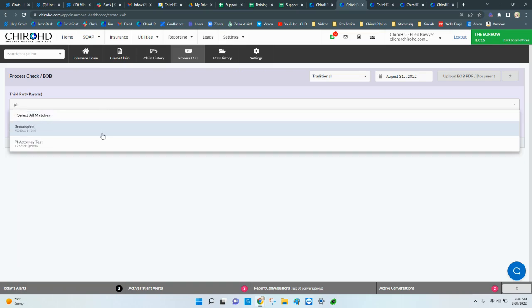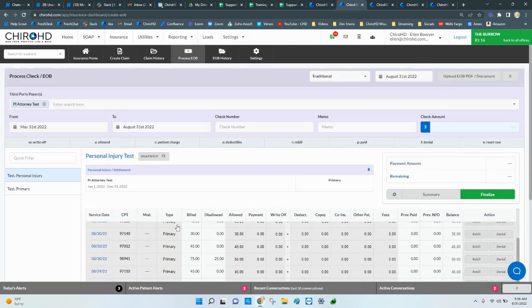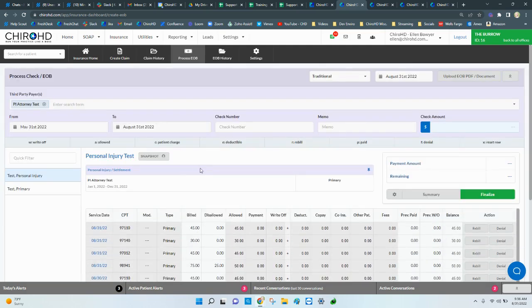So I'm going to type in my third-party payer, which is my attorney. And so here I can see my test dates of service for my test patient. And so what I'm going to do is I'm going to put a check number. That way I can reference it later if I need to. And I'm going to put the check amount.